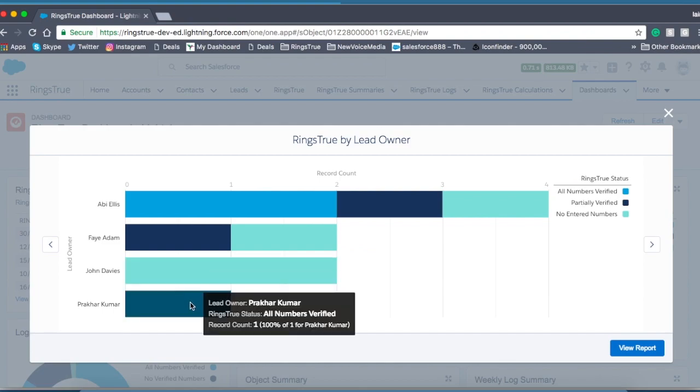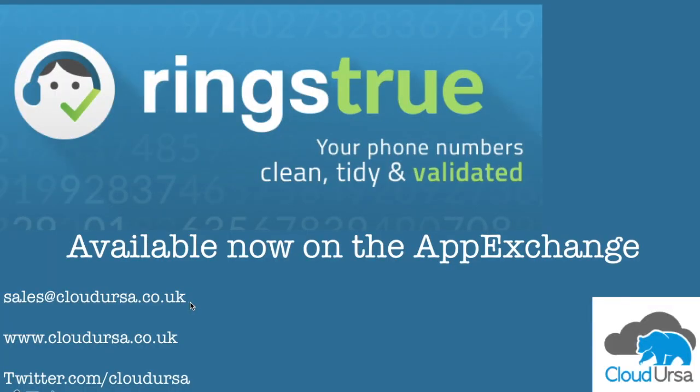And finally, Prakar, even though he has the lowest number of leads in the system, the 1 lead that he does have in there is 100% accurate. All of the telephone number fields that have been entered on that record are valid. So it's pretty good going. I hope this is some food for thought about how RingsTrue could help increase the accuracy of your teams in capturing new customer information.